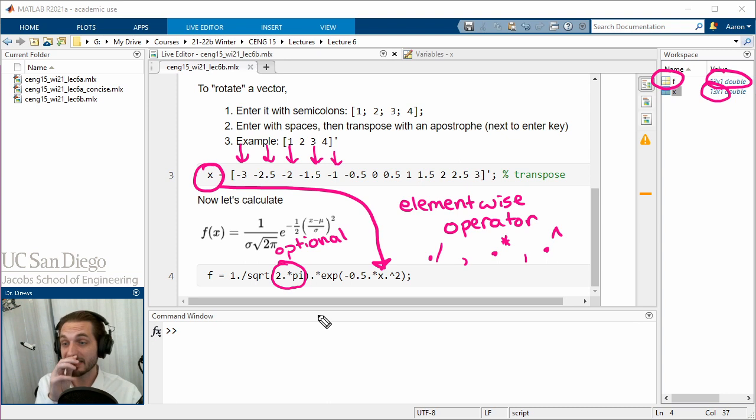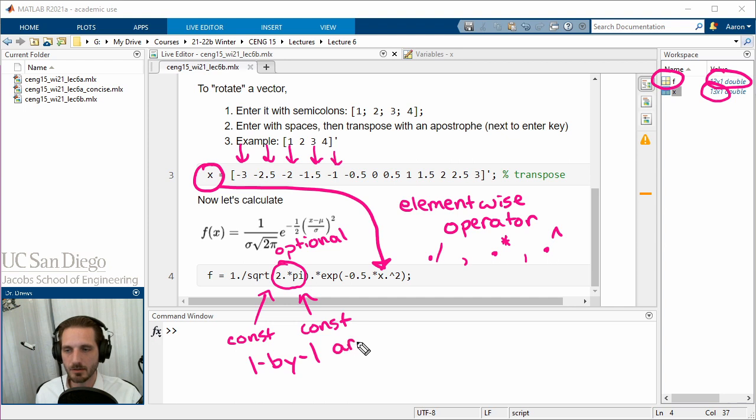But you don't strictly need a dot in there because neither one of these are vectors, right? The 2 that sits here, that's a constant. The pi is a constant. And more specifically, they're not just constants, but they're actually 1 by 1 arrays. And anytime we have a 1 by 1 array, these are called scalars. So that's the root of the issue. The element-wise operator is for any non-scalar array.